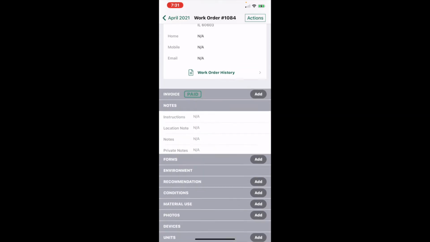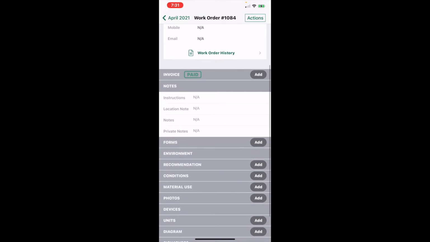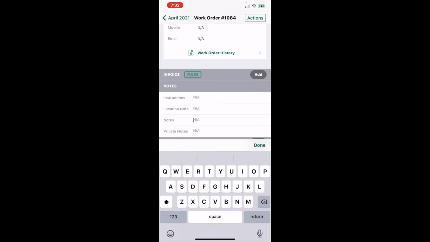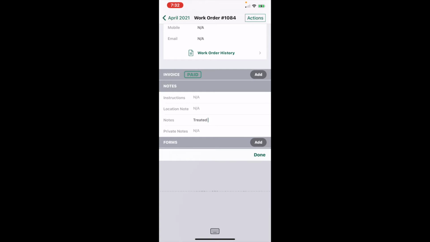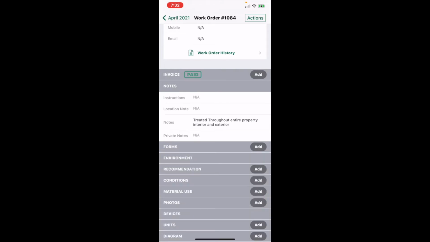Service notes, so your report findings and such, you'll enter in under the notes section. It's the third option down. Service instructions and location notes will repeat again if they were there. To use the service notes section, you can type in, so we'll say treated, or you can use the microphone and it will report all of your notes very quickly.